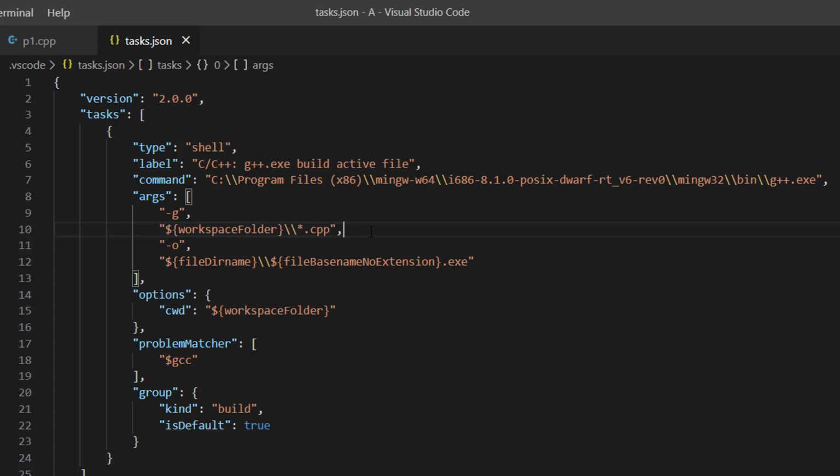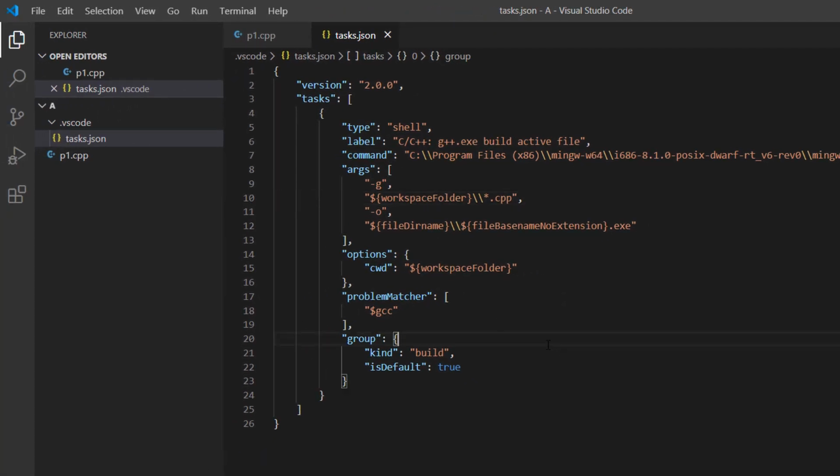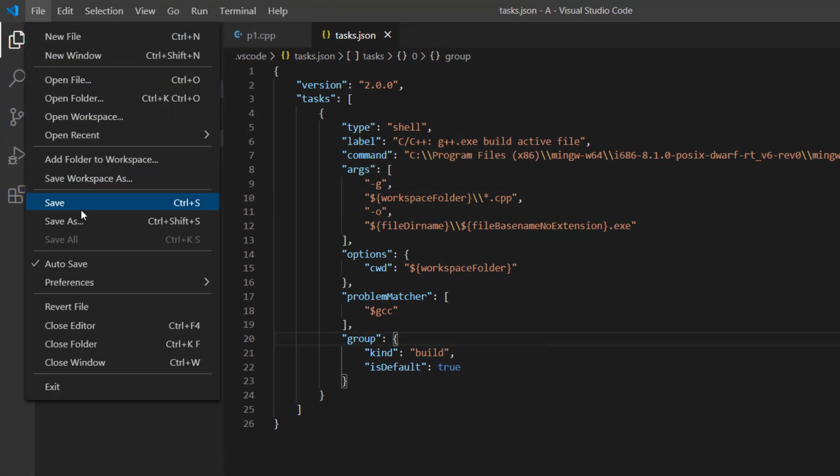So now we can build multiple files at the same time. Now I'm going to save it. Save. You can also enable the auto save. If you click on it, it will be saved. I have already enabled it, so it will be saved automatically.